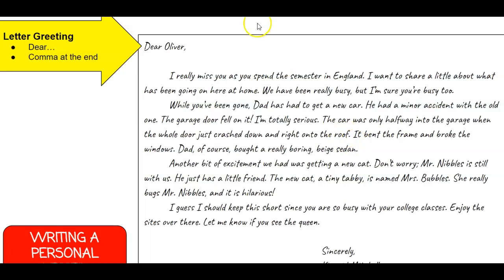We start with the greeting. A greeting is what goes at the beginning of a letter and traditionally starts with the word dear. In this case, the letter is intended for someone named Oliver. So our writer started with Dear Oliver. And then to finish the greeting, we put a comma at the end.